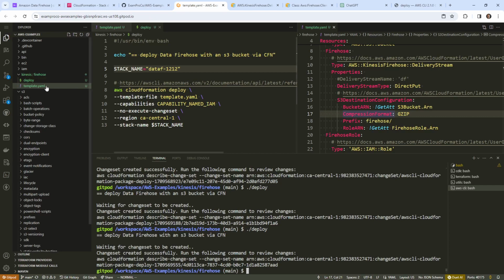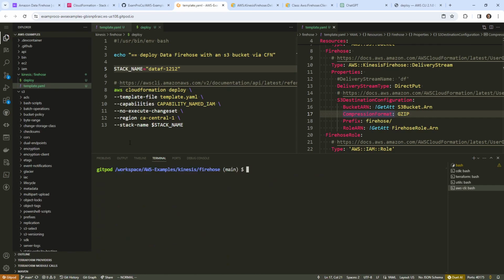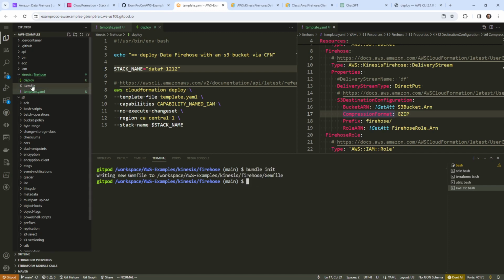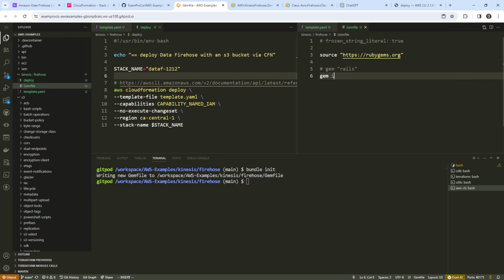And let's go over to here, and I'm going to use Ruby because it's super easy to use, and I like Ruby. So I'm going to go ahead and make a new Gemfile. So let's say, is this timing out again? Bundle init. Okay, and we'll go over here. I'll just say gem AWS SDK Kinesis.